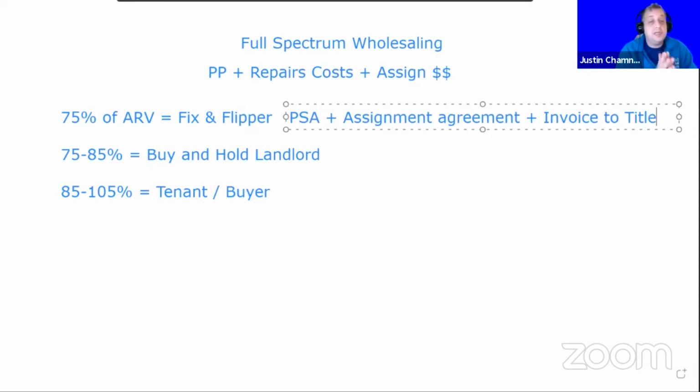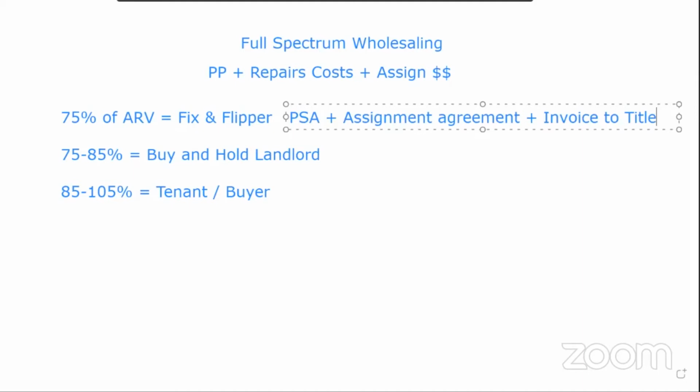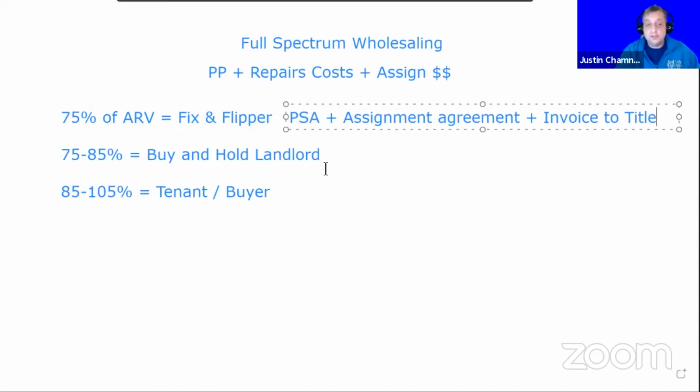What else could it be? Although I don't want to get into it too much, because we're going to save that theme for Steve. What else could it be? Option agreement. It could be just a straight option, or maybe a flexible option where it's not exclusive. Now let's slip down here to the buy and hold landlord.